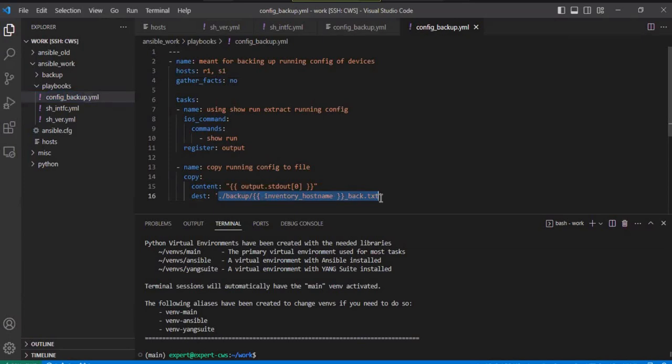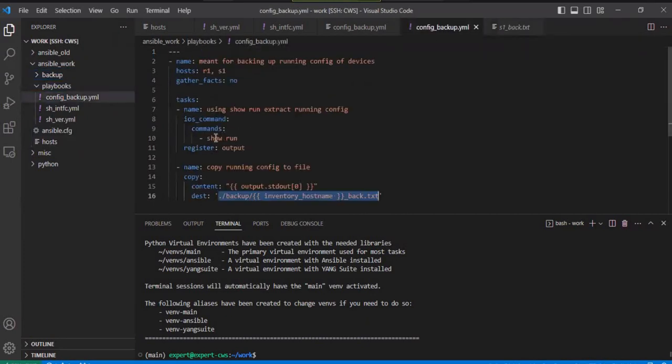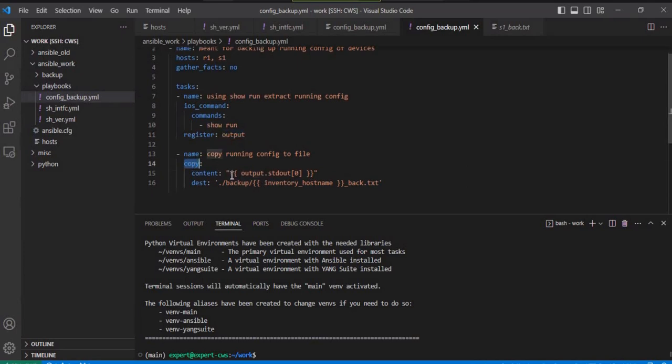Yeah, we have done this. Right. The configuration gets backed up with the respective device names. But this was still using read commands only. Right? We were just doing show run, and then this extracts the entire running configuration, which we are storing in a variable. Later, using another task known as copy, we are taking that content out of that variable and writing it back to a file.